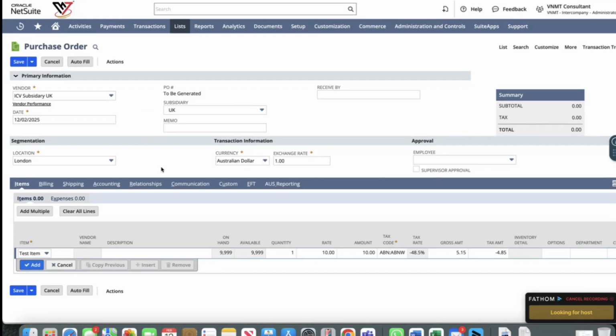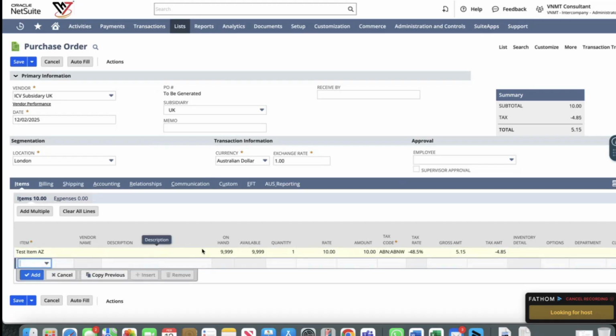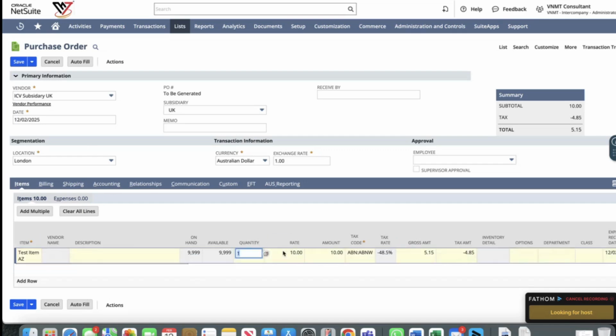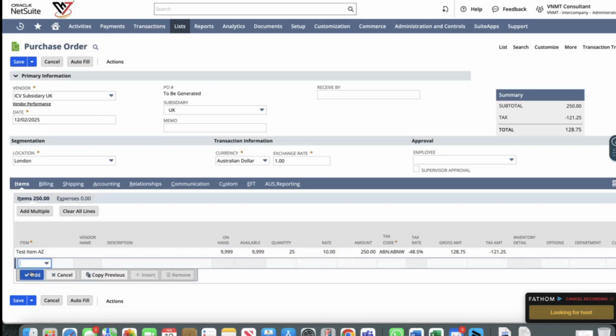I was creating my purchase order. One thing to note over here is that whatever item I'm trying to buy, the sales side of the subsidiary needs to have it in stock. Otherwise, this won't work. So I create my purchase order. Let's order 25 and save.